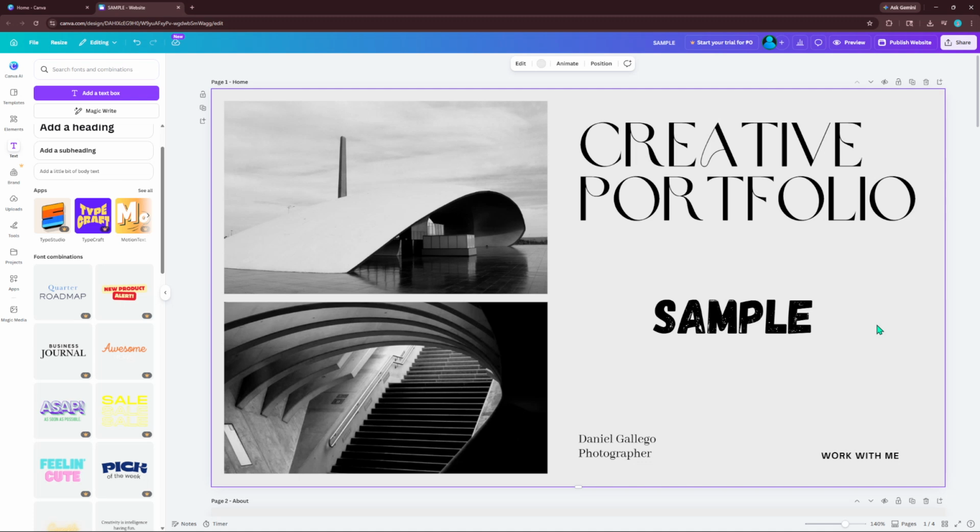Whether you're designing for personal use or for a professional project, mastering text customization in Canva can truly elevate your designs. So, go ahead, explore the possibilities, and unleash your creativity.